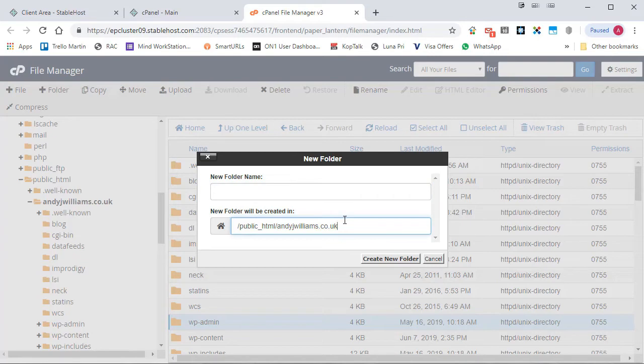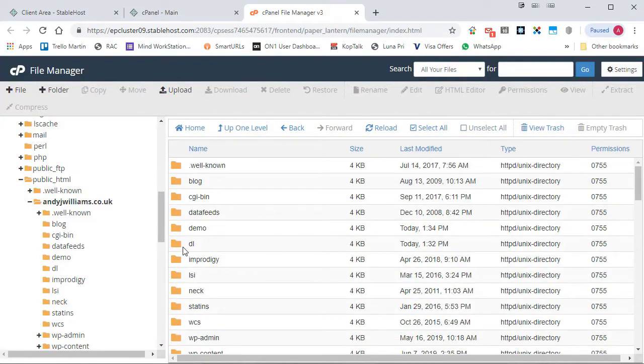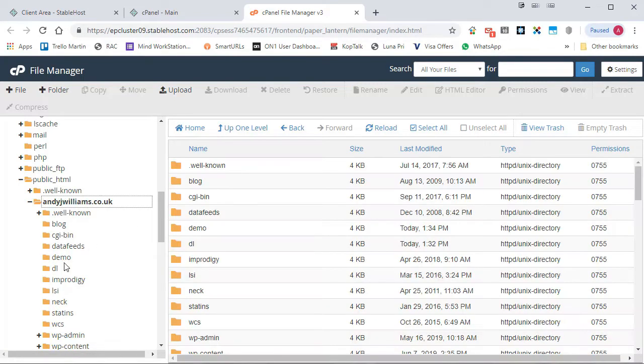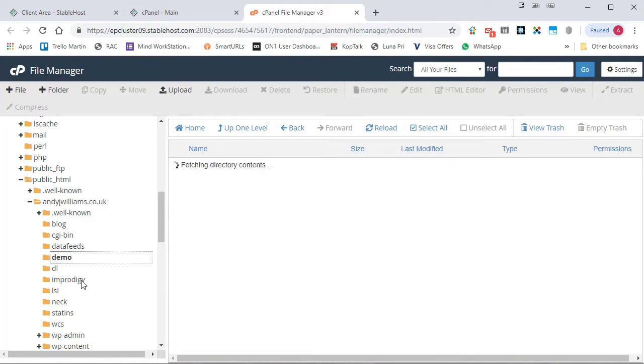I could type something in here, not there, up here. Let's say we'll call it a demo folder, create new folder, and then when it refreshes you'll see we have that demo folder. There's nothing in it. Now I'm in the demo folder there. To go back to the original folder I can always click it from the sidebar here, or you can click on this up one level.